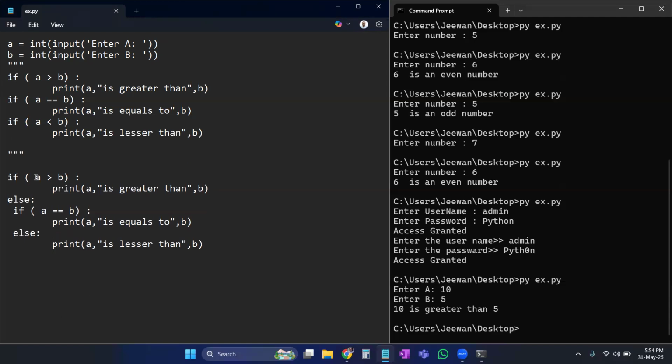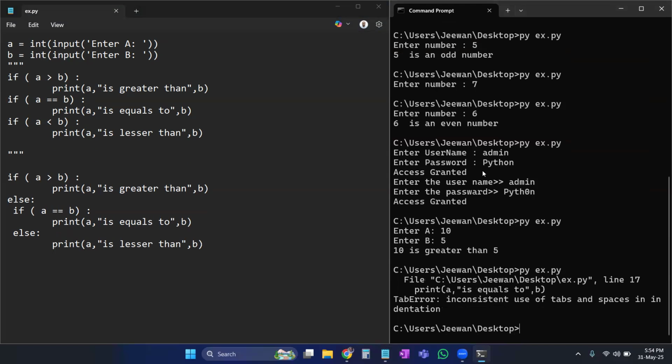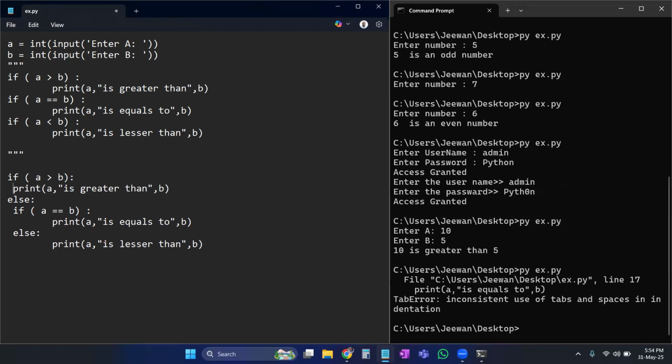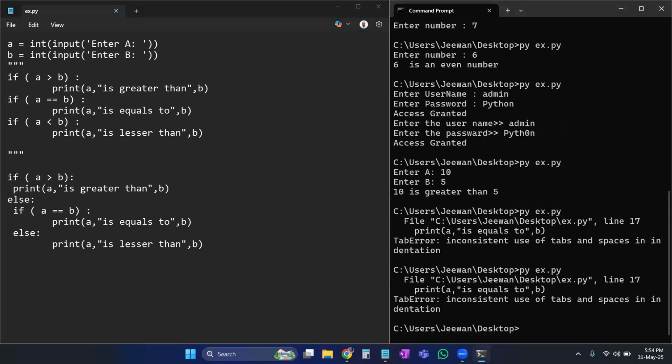Now, if this is false, it goes to else. Then I'm checking again whether if A equals to B. Now, what is the issue? The different indentation has been used. What is the different indentation? Different indentation has been used.